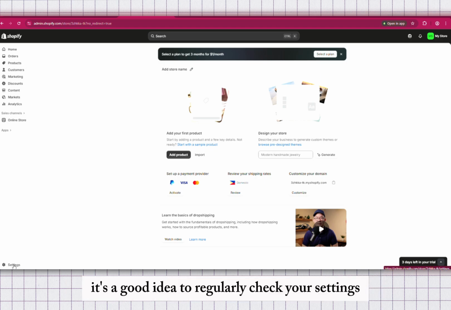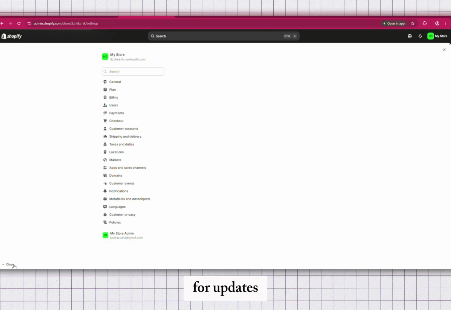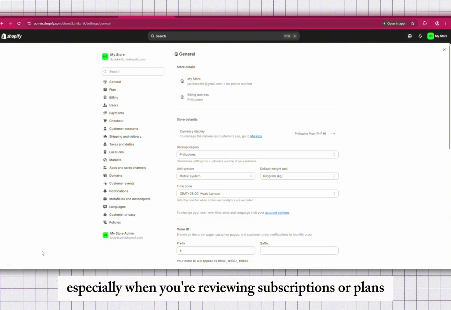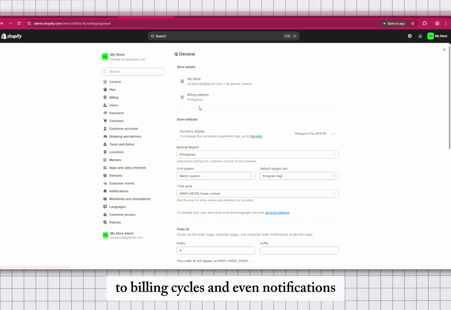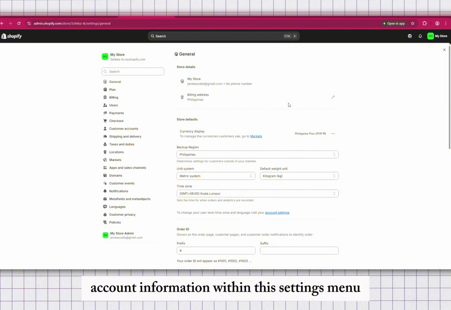It's a good idea to regularly check your settings for updates, especially when you're reviewing subscriptions or plans. This is where you can manage everything from payments to billing cycles, and even notifications that help you stay updated on important account information. Within this settings menu, it's time to focus on managing your account's plan.